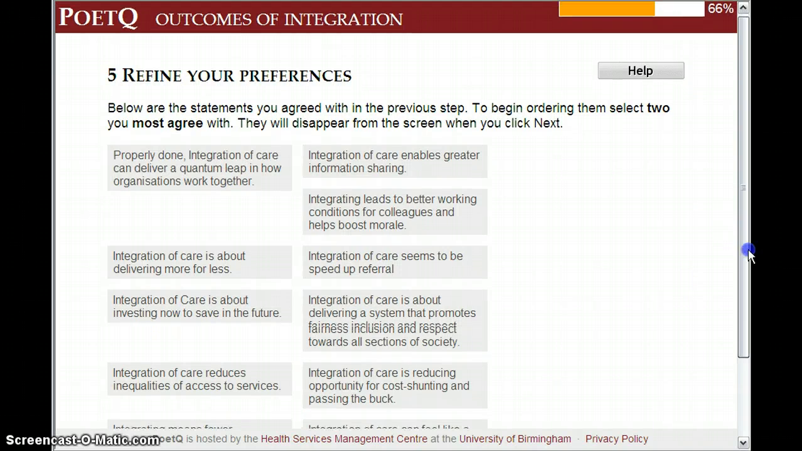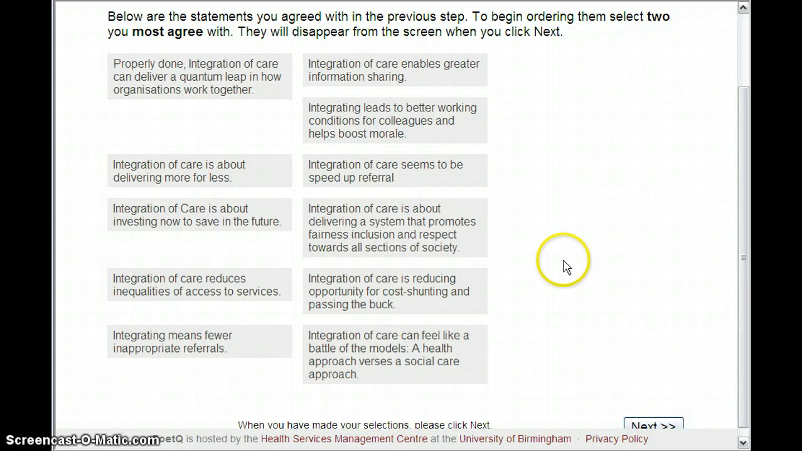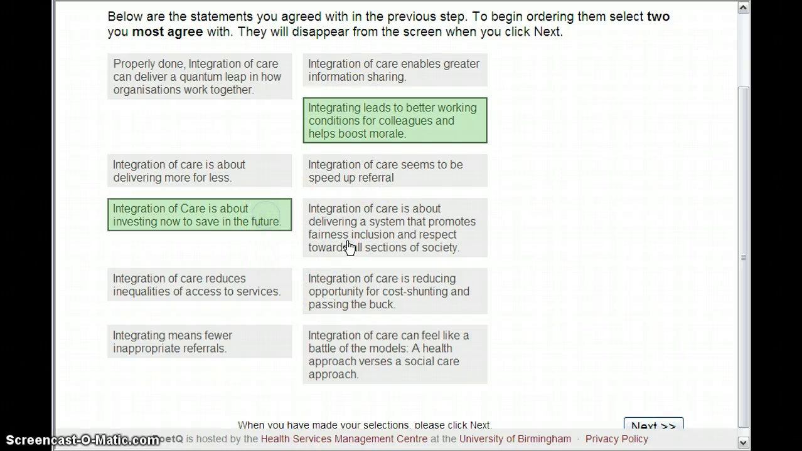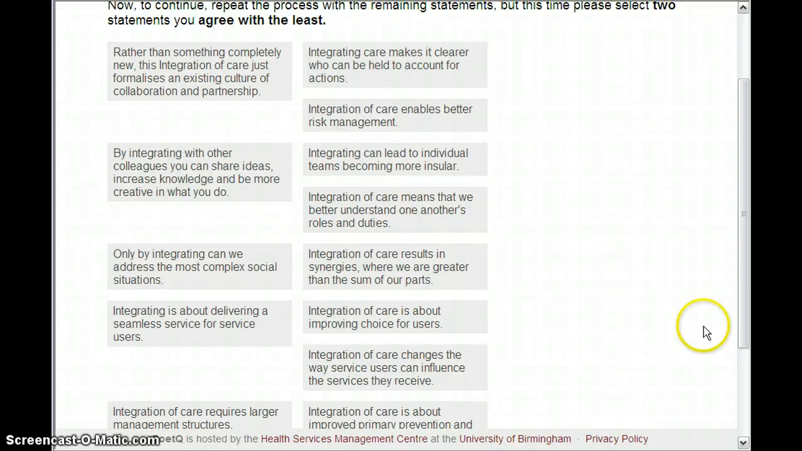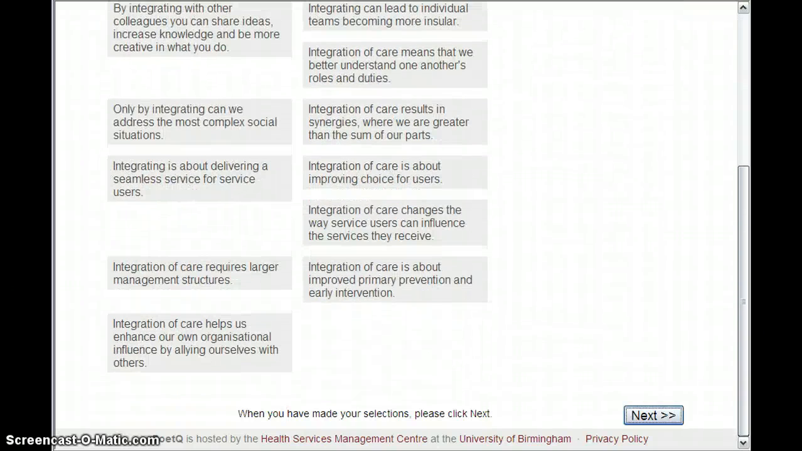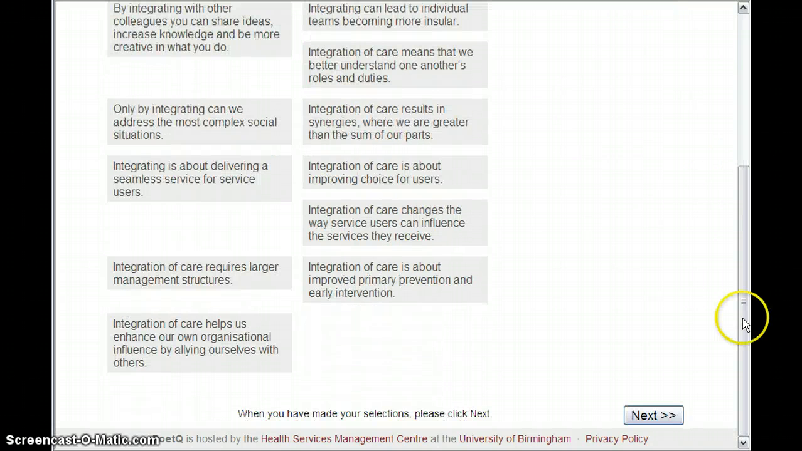Now what's happened is your most agreeable statements will pop up. So you should be familiar with them by now, but just have a quick look over them and choose the two that you agree with the most. These will be your two most agreeable statements in the final grid. So we'll click next, and what happens is those statements have been placed, and now it presents you with your most disagreeable statements, and it asks you to choose two again, and these will pop over into the grid.